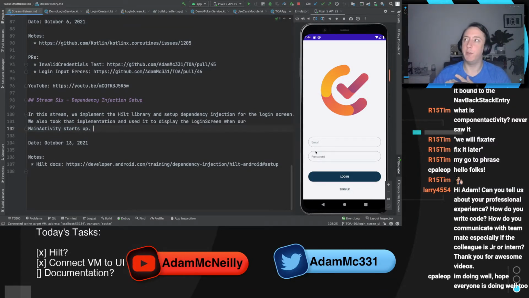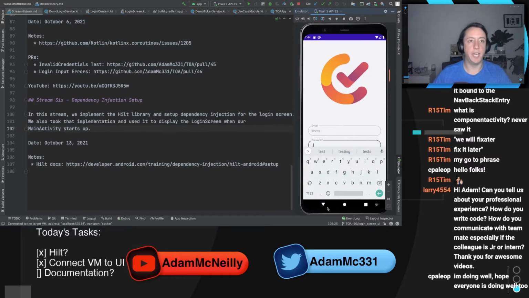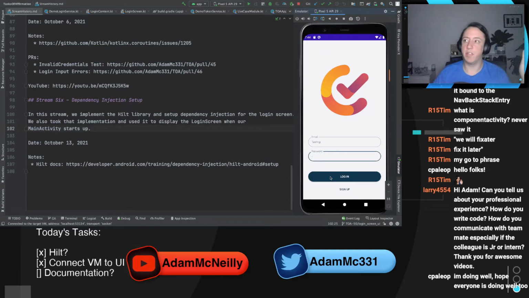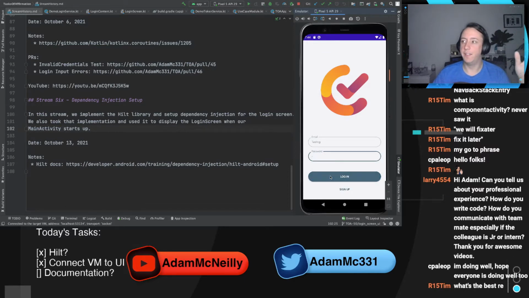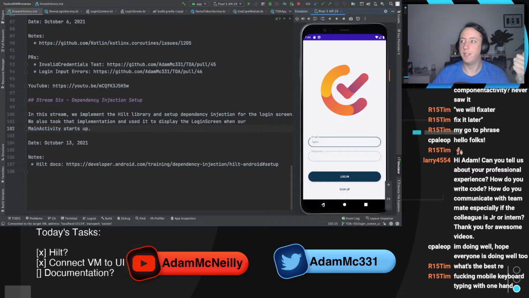I've got a few things. The first one being that even if we don't handle a success case for logging in, I would like to make it so that this goes away eventually. Maybe even shows a snack bar that says, "Hey, you logged in" or something. I want to make it so that these are disabled when you're submitting.